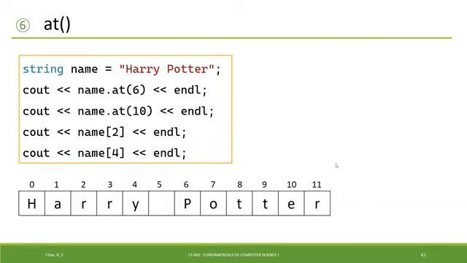Let's see one more slide, and then I'll have time for the project question. Okay, guys, look at this one. See here, at is pretty simple. At will give you the letter at this position. I have Harry Potter. This is my name object. name.at(6), this is an index. So P will be printed out, the capital letter P. 10, this is 10. E will be printed out.